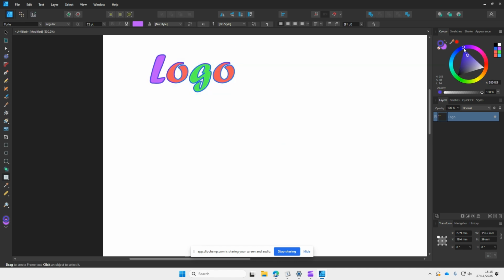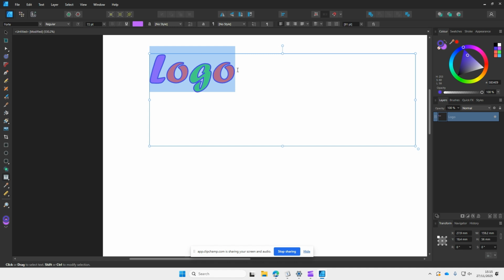It's all there. So just a quick demo, guys, on what you can do for text, for fill, and for line fill. Hope that helps.